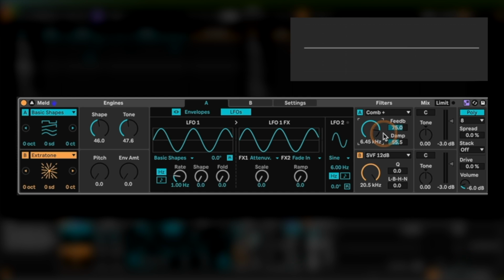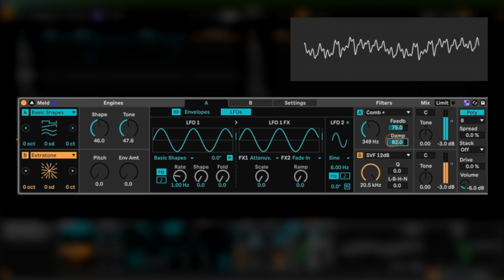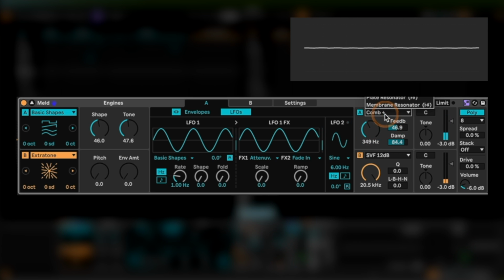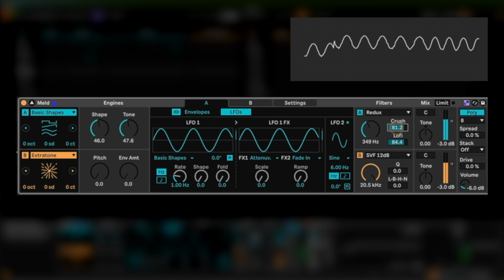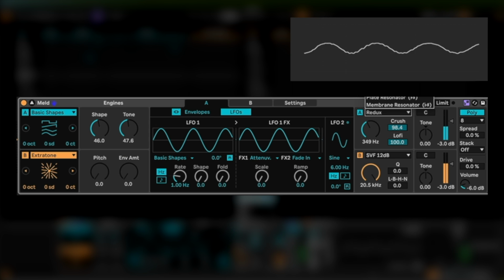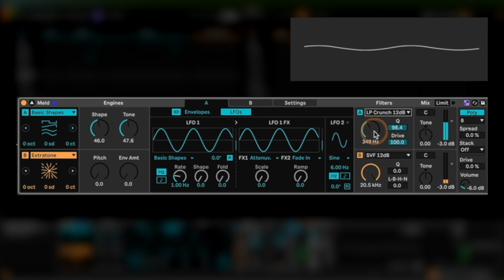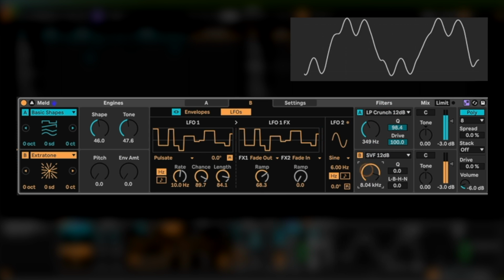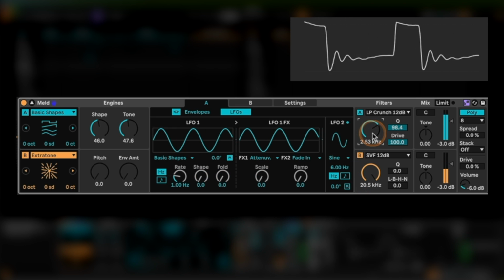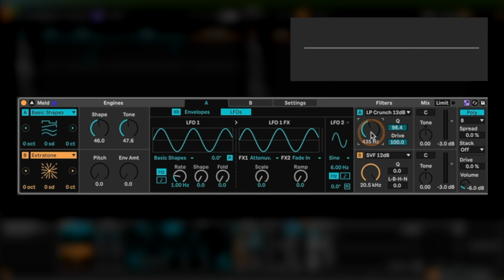And as we mentioned before, again, these different settings are going to change depending on the filter we have selected. So if we have comb plus selected, we have feedback, dampening, and then we have our frequency. Then if we move to Redux, we now have Crush and Lo-Fi. The cool part about these is with this big flexible matrix they give us, we can map these filters to any LFO or envelope source.